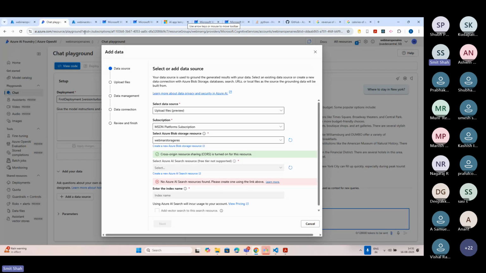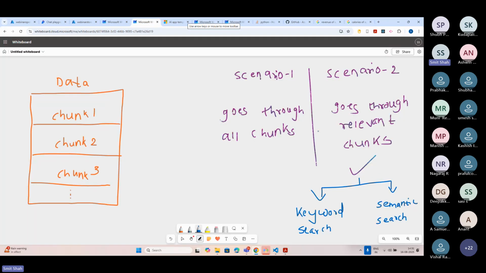Do we want the OpenAI model to go through all the chunks of data to give us a response, or only through relevant chunks of data? Obviously, we want our OpenAI model to only go through relevant chunks of data. But how will the model know which chunk is relevant? For that, it will have to do a search, either keyword search or semantic search. So how to do that search?